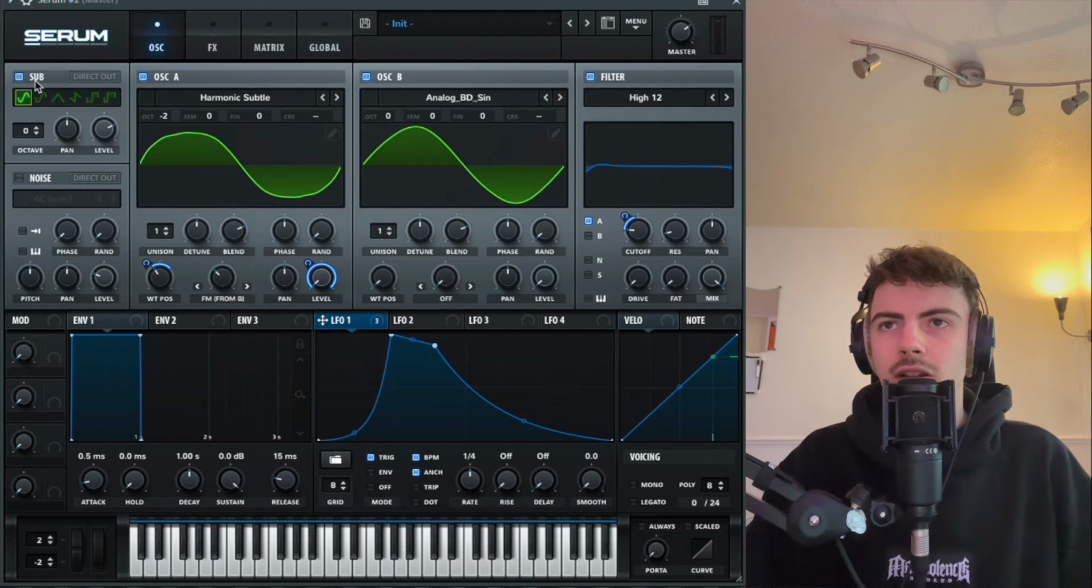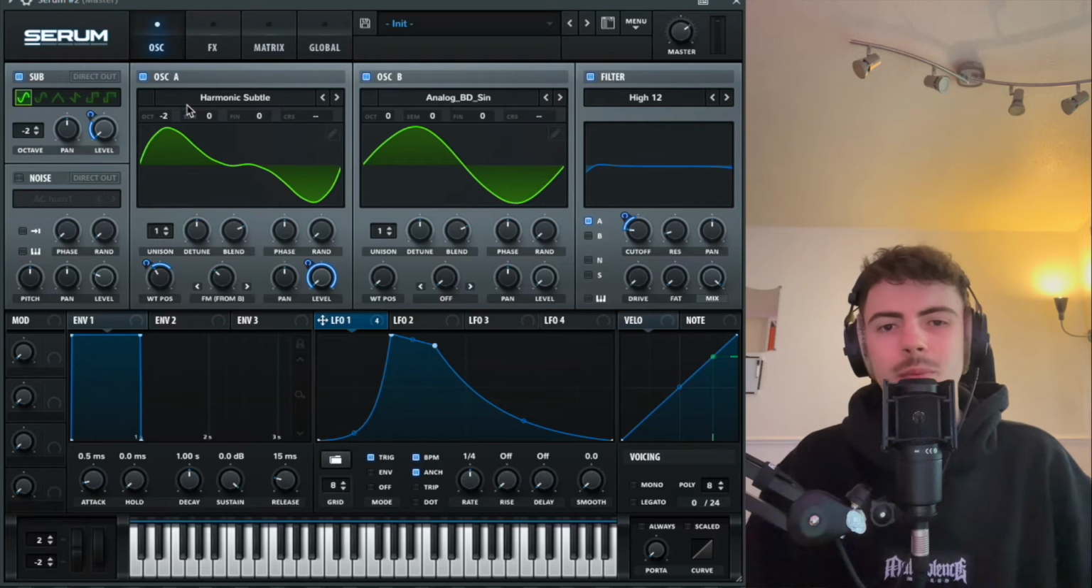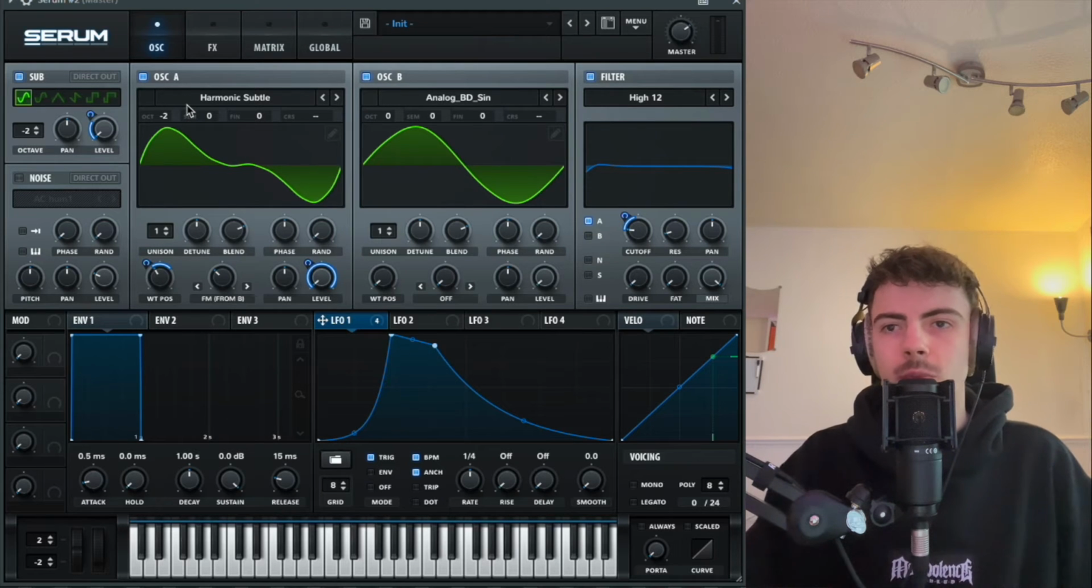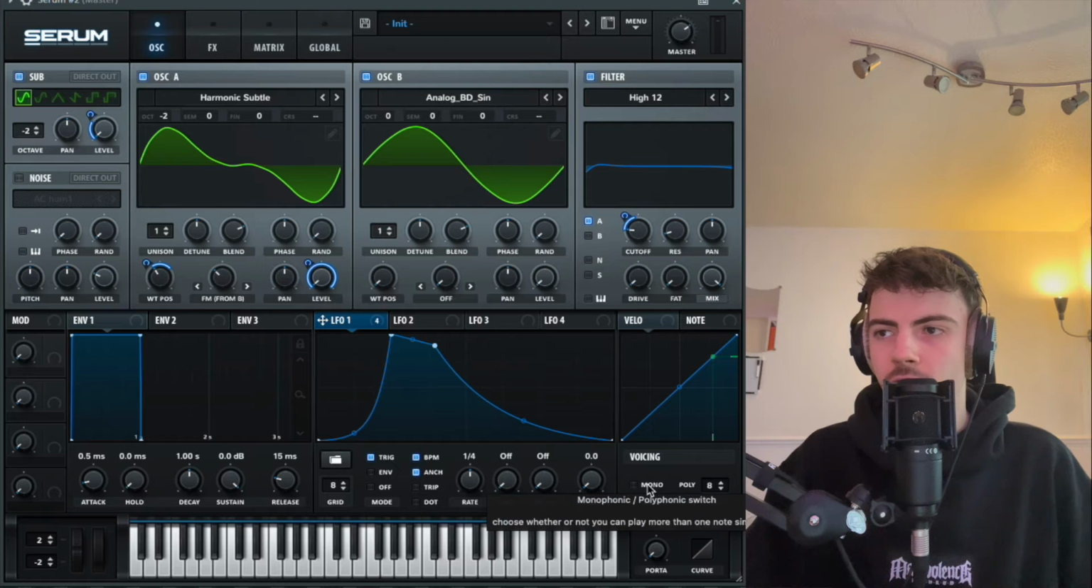And then finally on this screen, we're going to turn on the sub, turn the level down, whack it down a couple of octaves and modulate it with LFO1 down to about there. Not doing too much at the moment, but it's just going to help drive it and distort it a bit more in a second. And also we can just turn on the mono here.